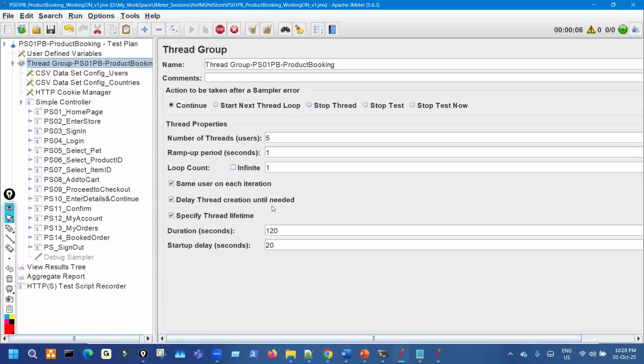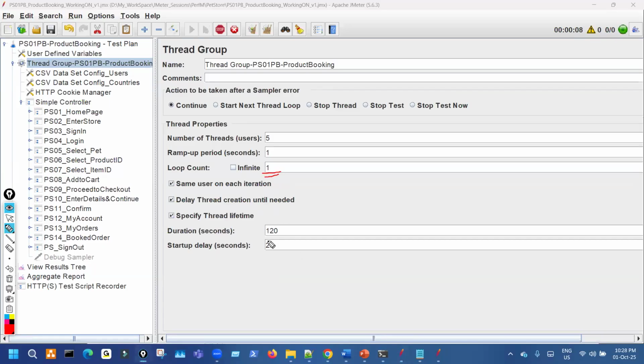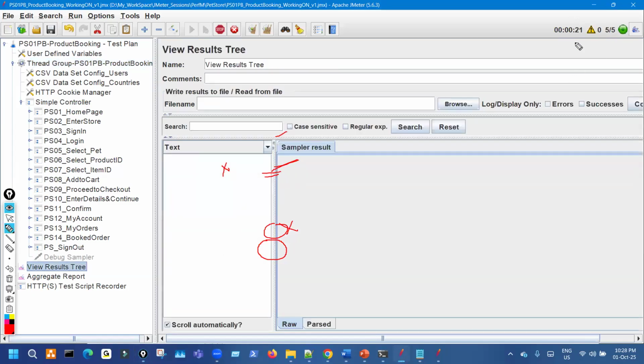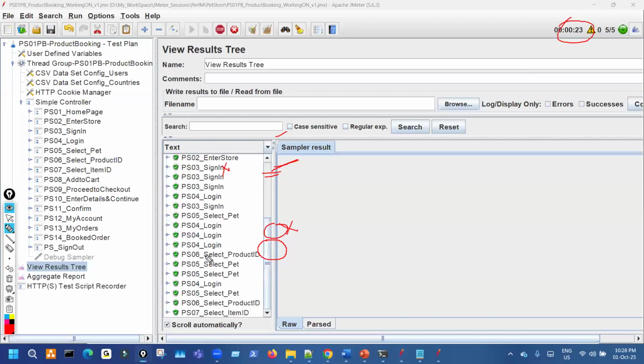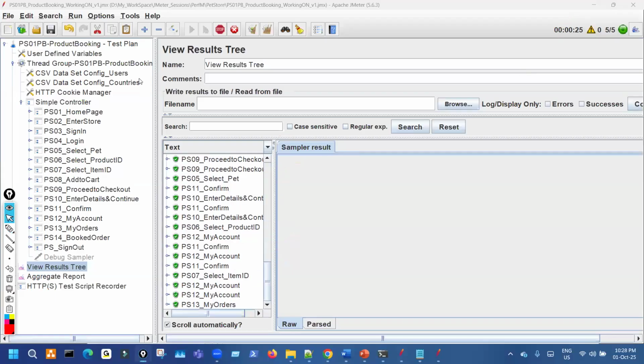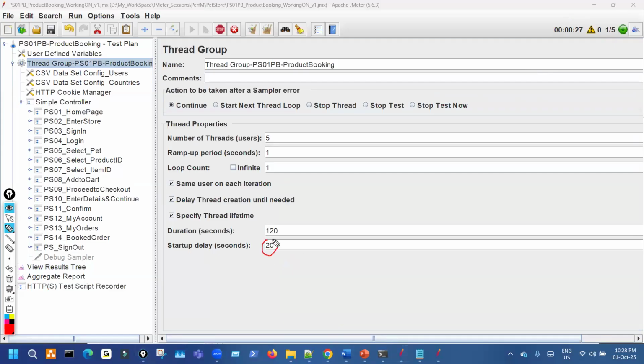Even if you are running a loop-based test, it also works. If you see, I've given 20 in one loop. I've not selected this, which means 5 users will run for one iteration, but I've given that delay, so it works. It works in both cases, whether you are running a duration-based test or a loop-based test.